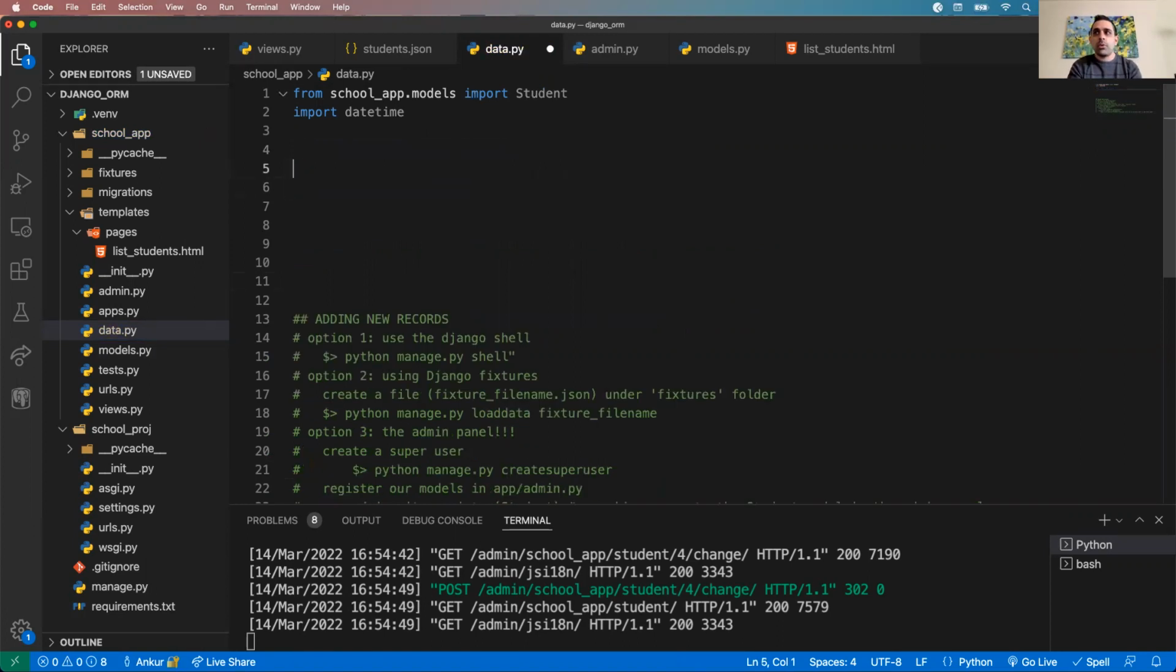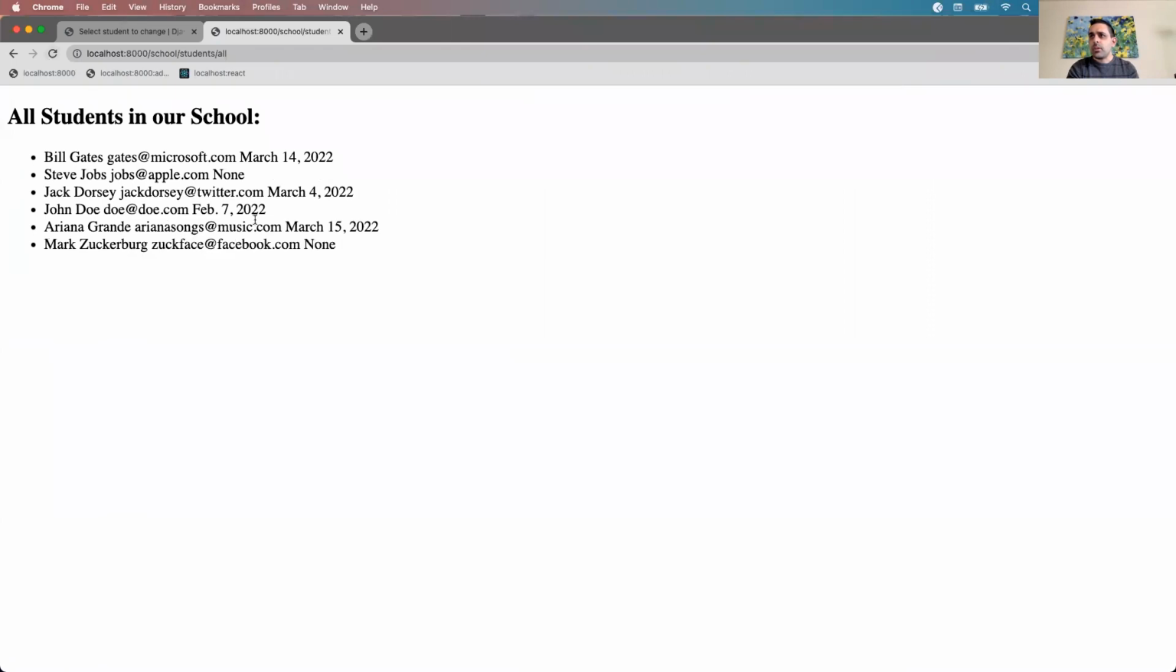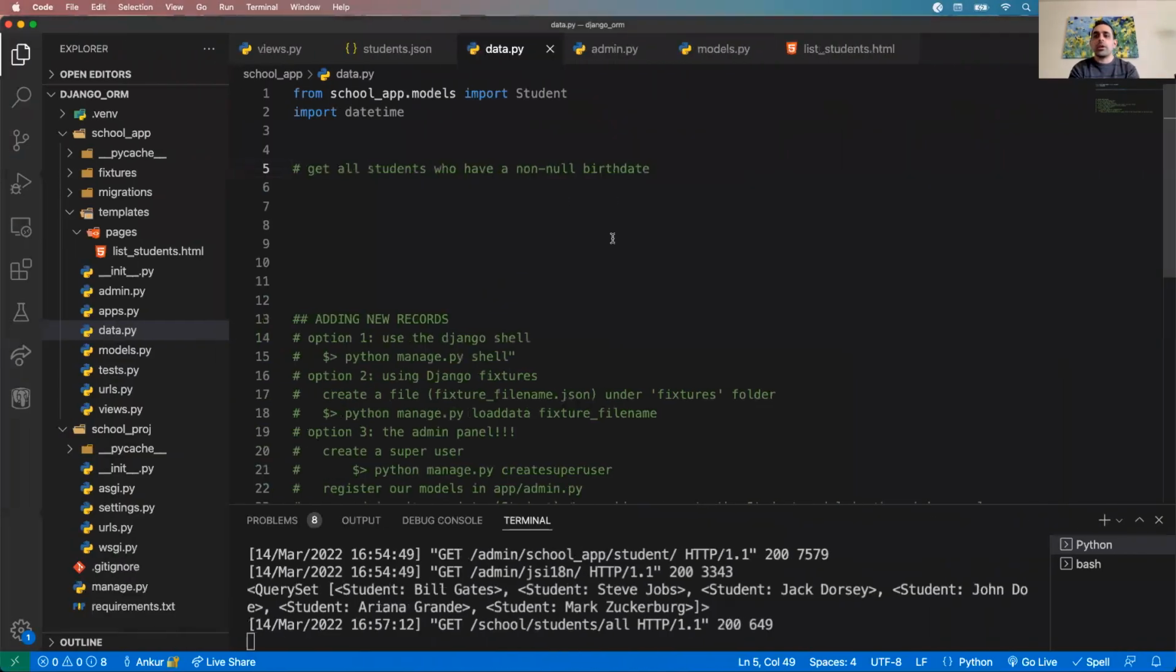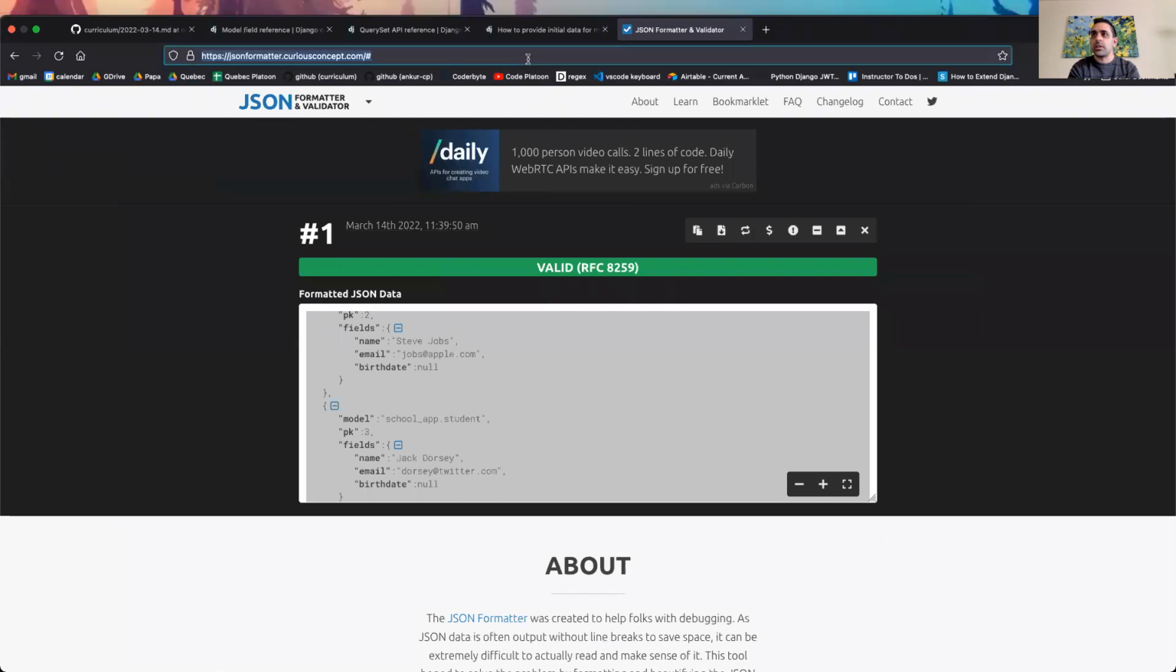Let's say we want to get, let's keep it simple for now, all students who have a non-null birth date. If we look at our users right now, Steve Jobs does not have a birth date and Zuckerberg has no birth date. So we should be able to get John Doe, Ariana Grande, Jack Dorsey and Bill Gates.